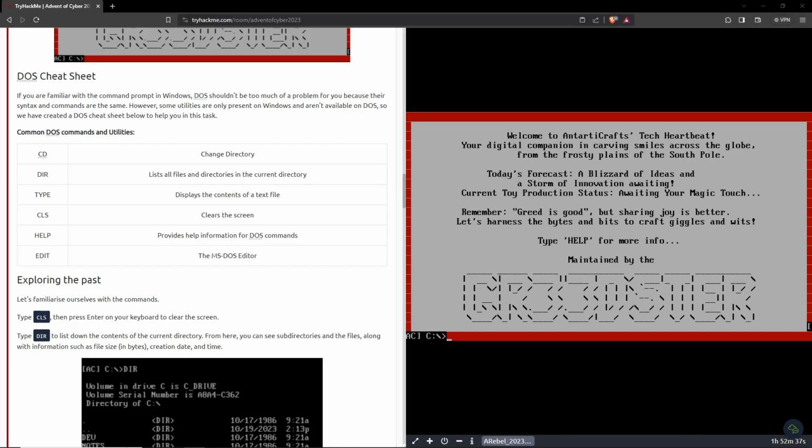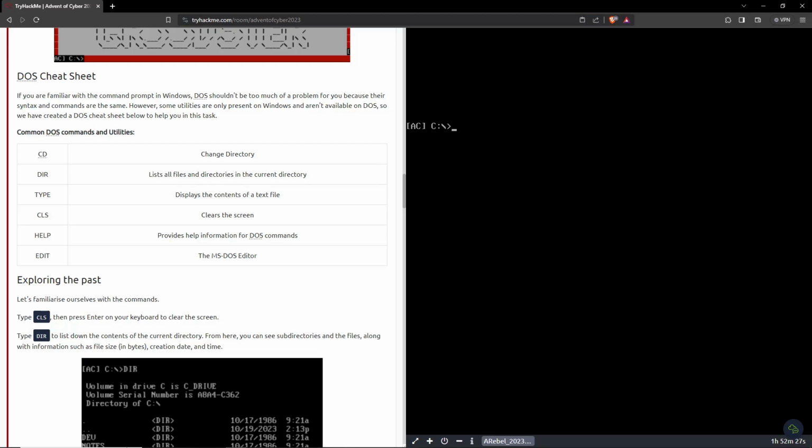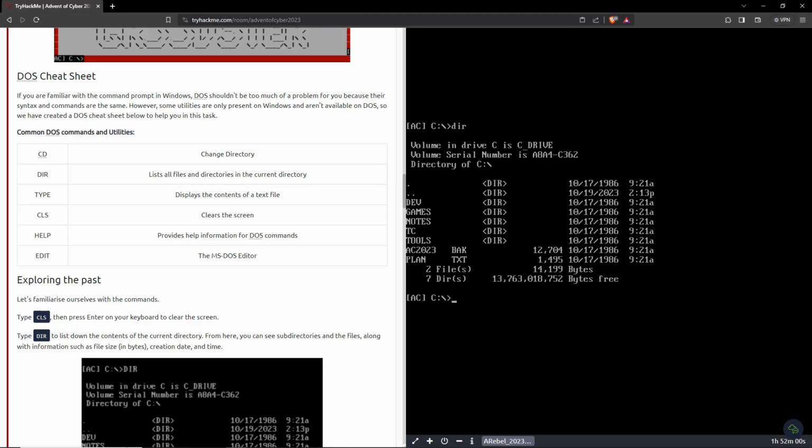And it looks like on initial start, we have a banner, and this is where CLS comes into play. We want to go ahead and clear our screen. Okay, clearing our screen. Let's go ahead and see what's in this directory. So we have dev, games, notes, TC, tools, AC 2023, which looks like a backup file, and we have plan, which is a text file. Just making a note as we go. I can see already that the size of that file is 12,704.